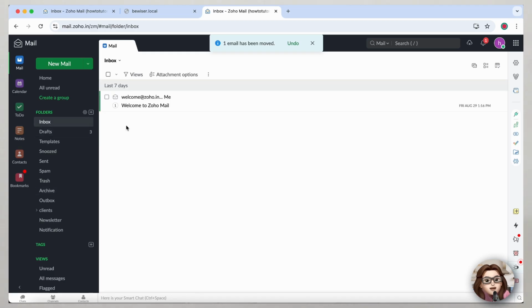And that's it. Your archived email is now back in your inbox and easily accessible. By following these steps, you can manage your emails more efficiently and keep your inbox organized.